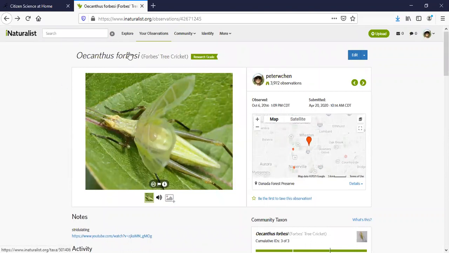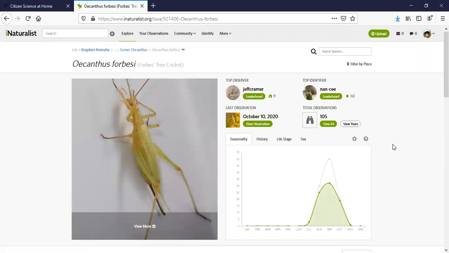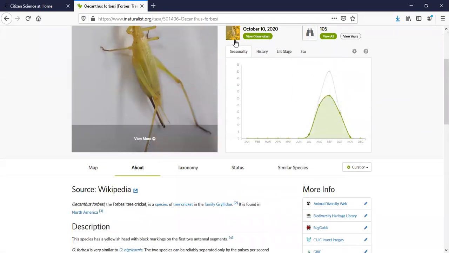Let's look at the species page, Ecanthus forbesi. Click on that. This is like a guidebook. You've got your images, and there's a lot more. You can view more. And again, here's some competition, top observer and so forth. Seasonality, that's a nice chart, right? When do you expect to see the species by month? And you can select by other categories like sex.